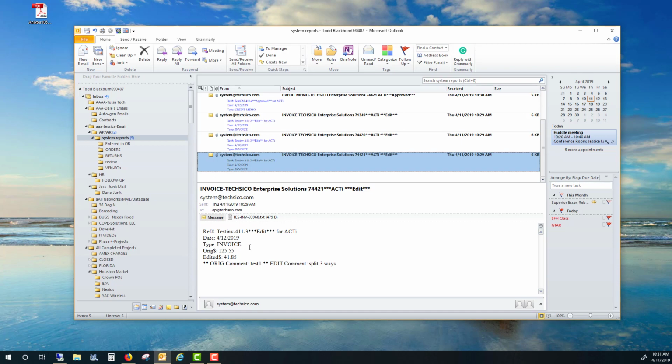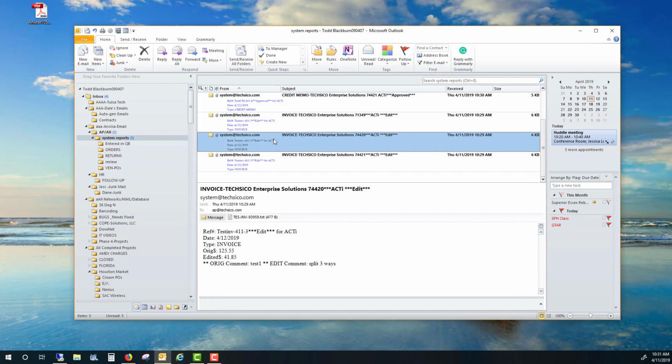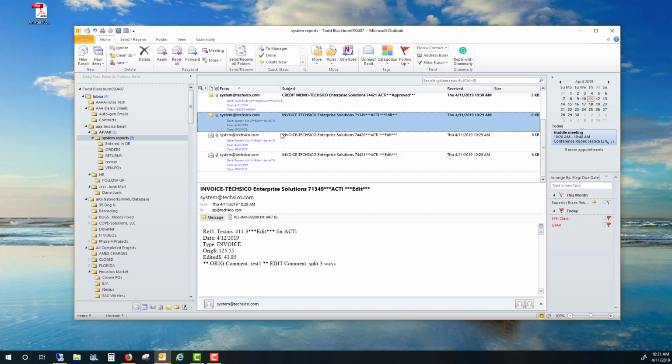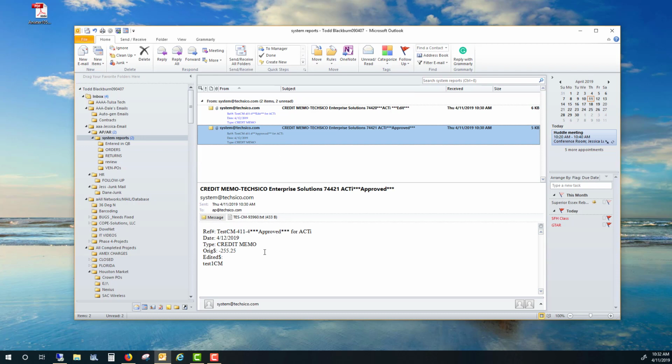The following one is we split it 3 ways. So we've got the next 3 tickets. The original invoice was for $125.55. We split it to $41.85, $41.85, and $41.85. So now those 3 are entered. So then we got our credit memos. Again, we can't edit the amount, but we've entered the credit memo, and that was approved.